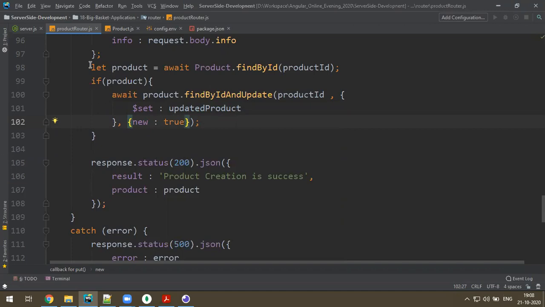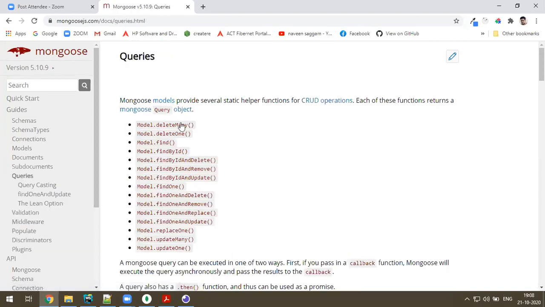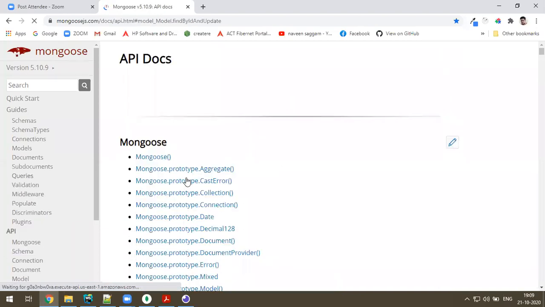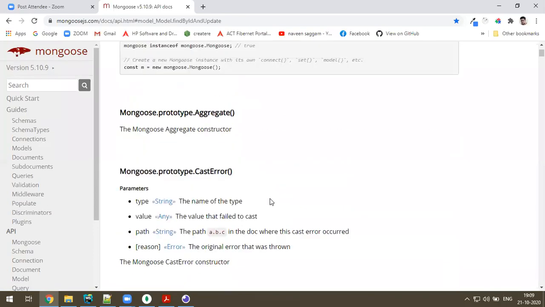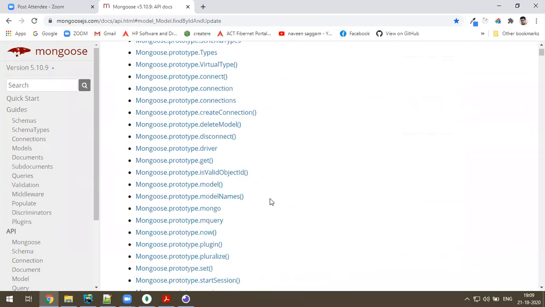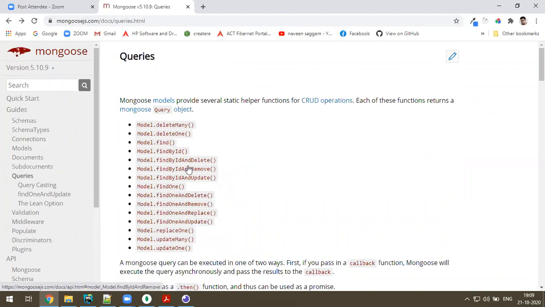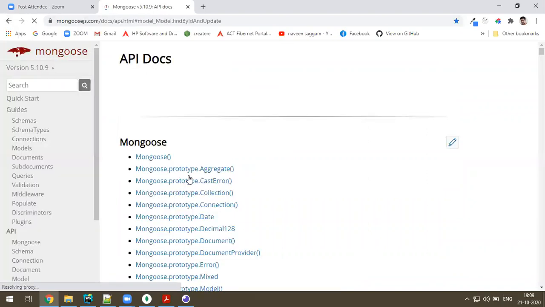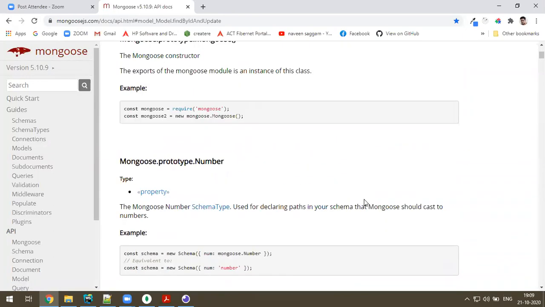Actually, this complete flow you can see here. There is something called queries. In the queries, you can find this one, find by ID and update. Just click on this, and this will explain. Where is that? Find by ID and update. Okay, where is that? One second. Find by ID and update. This is the function.